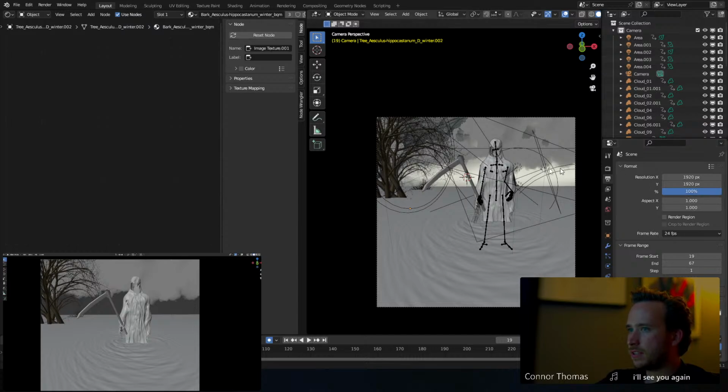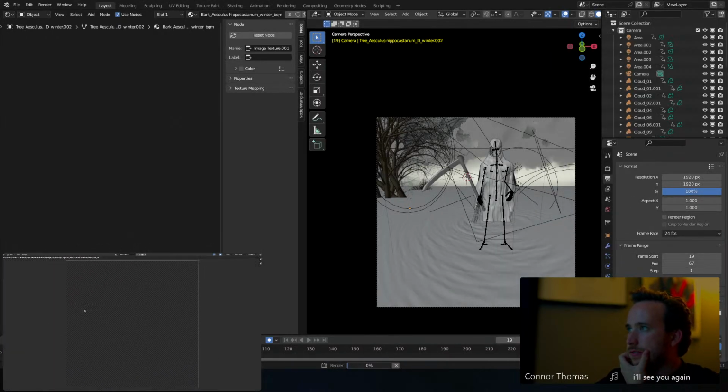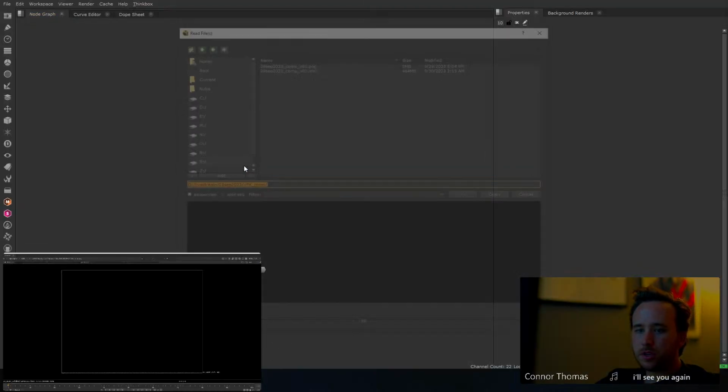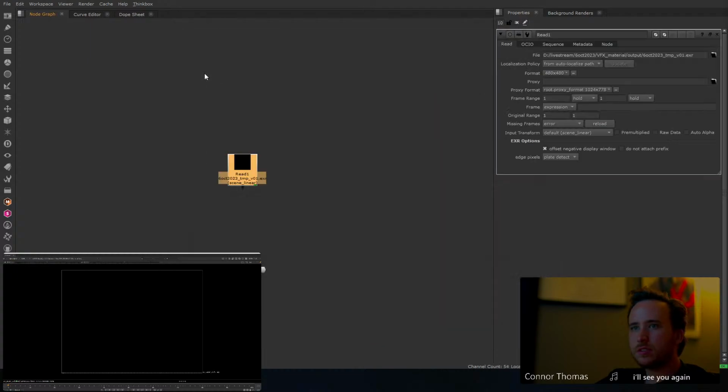And now we're going to just set that to 100% for the render resolution and get that going. I'll set that over here. Let's see. I'm going to open up our comp and then we can start working on this. October, and then we'll just open up our EXR output.